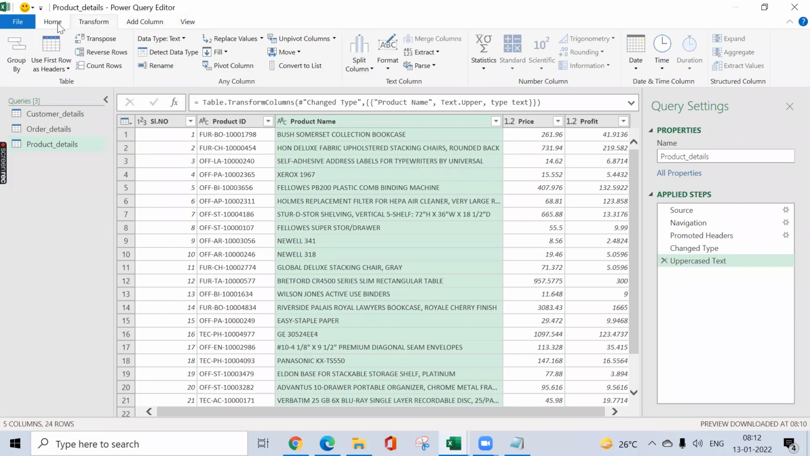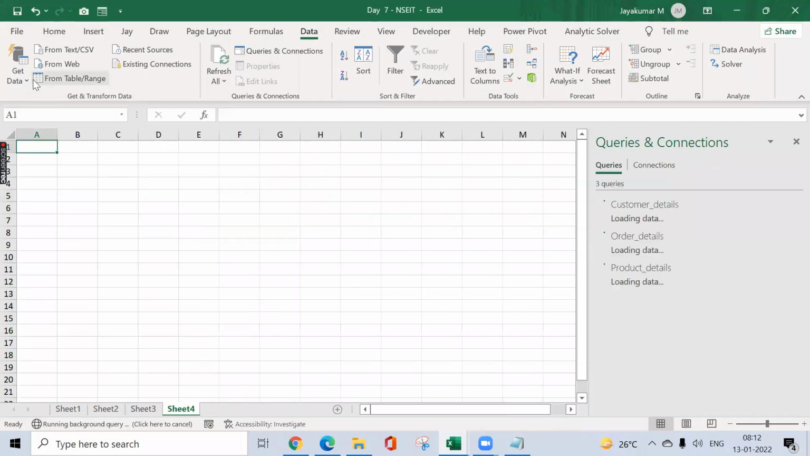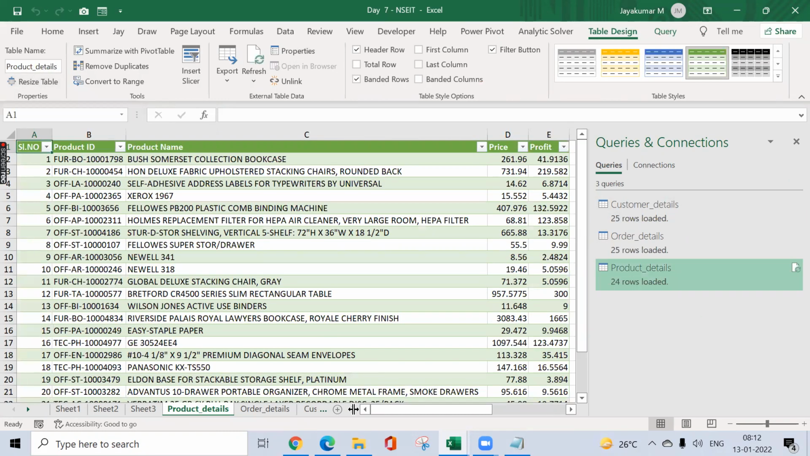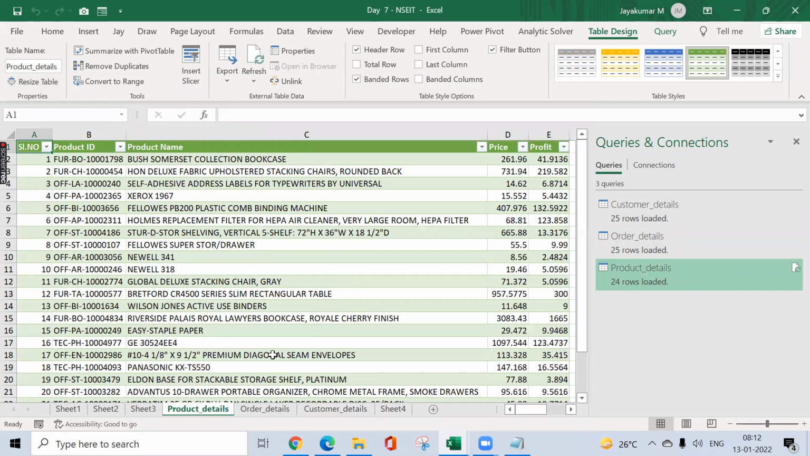Now, when I load this information, I'll go for close and load. I'm loading that into my Excel sheet. Now the 3 queries come automatically here: my customer detail, my order detail, and my product detail. They come as 3 different tables, and you have a link option here with Power Query. You can also unlink at any time if you require it.